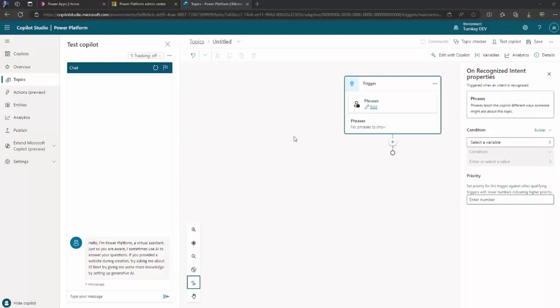Every topic must include some trigger phrases. The goal of our Copilot is to build a Copilot that gives us information about Power Platform. So we need to add some trigger phrases that we think users can ask our Copilot in order to get information regarding Power Platform.